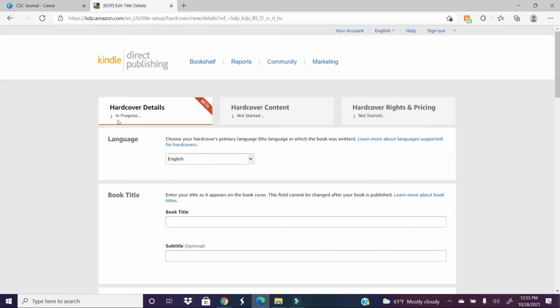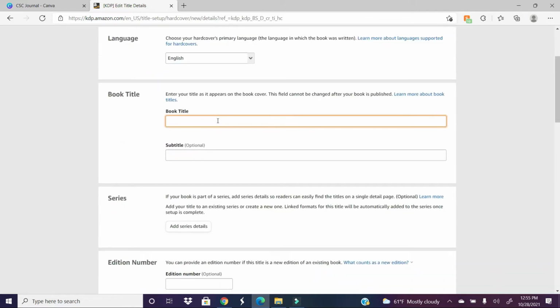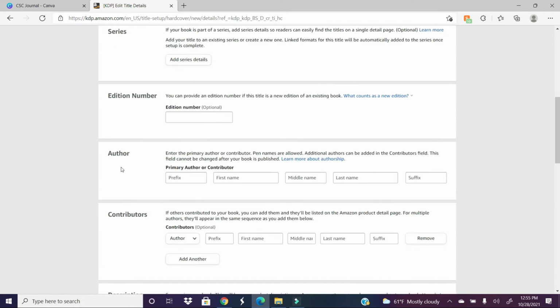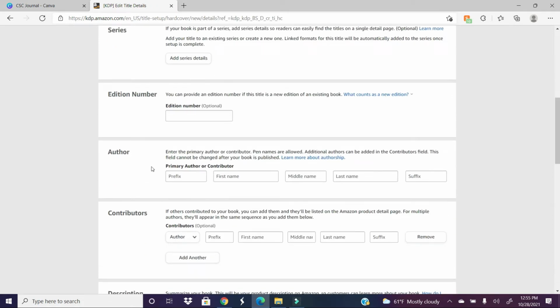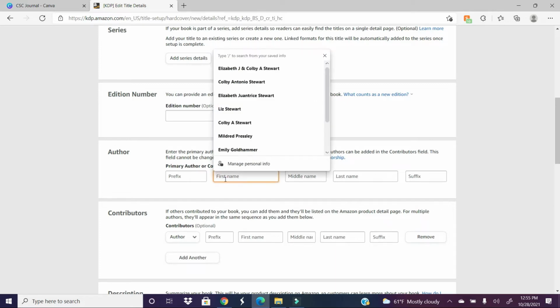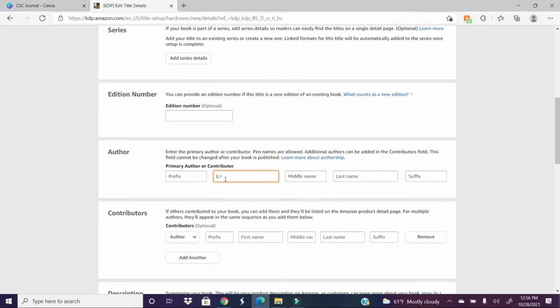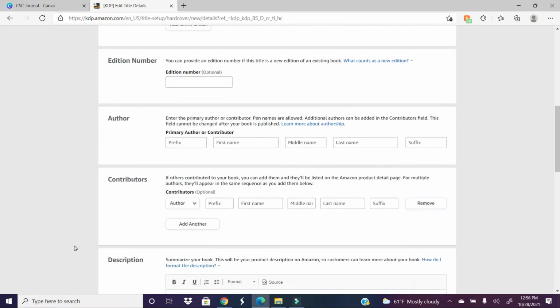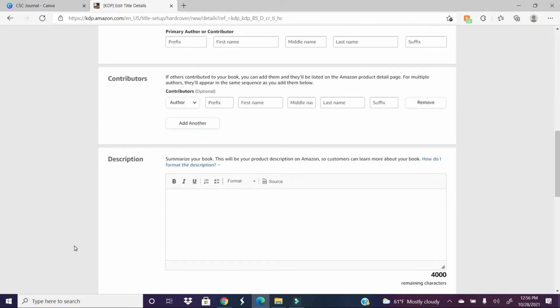Okay, so now that you're at the hardcover details, what you're going to do is click English or whatever language you would like your book to be in. And then you're going to put in your title, any subtitles that you have, and then any other information. So for instance, if you want to make yourself the author, then you can definitely do that as well. And then also any contributors to your book. Like I said, this is a low content book, so you can really skip a lot of these things and go straight to description. So I'm back.